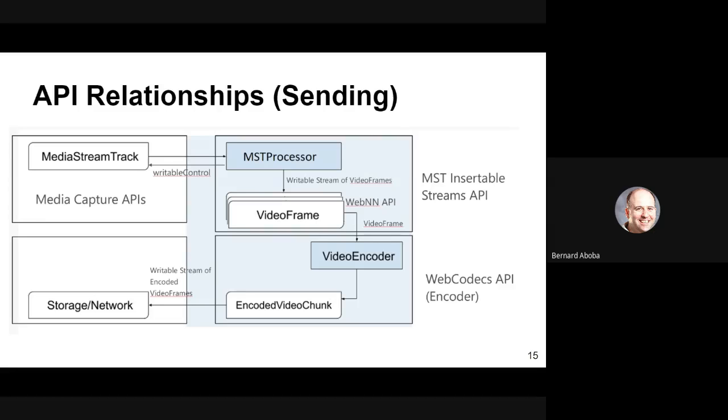And then we're attempting to transform this into a raw stream of video frames. We do that through the media stream track processor API, which is part of media stream track insertable streams. And so we get these video frames. Essentially something like WebNN would then operate on the video frames, doing things like special effects or other machine learning stuff.